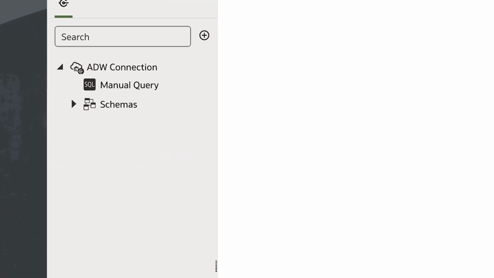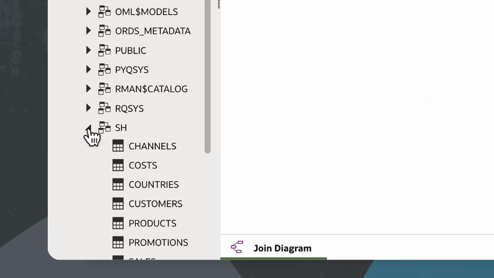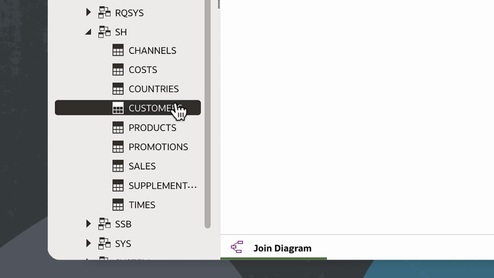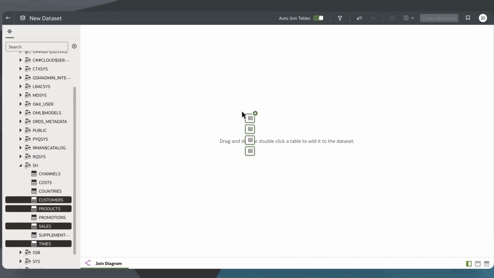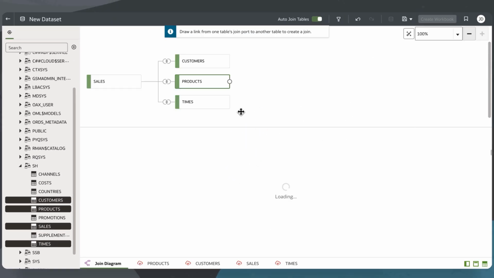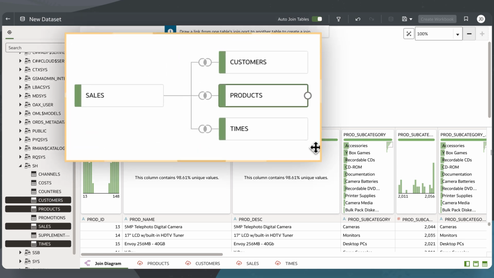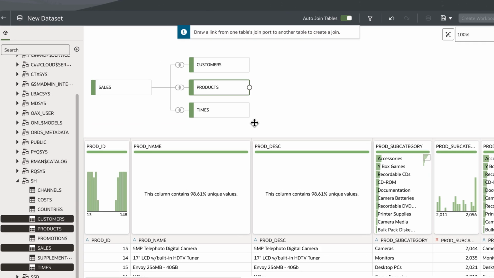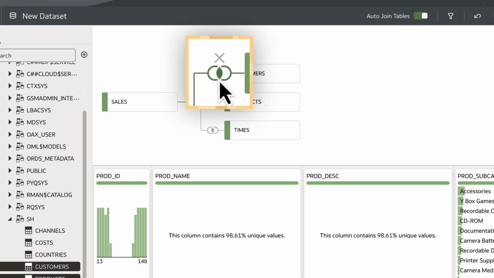The Connections data pane displays a list of all the available schemas. I'll expand Schemas, then the SH user schema, and drag the Customers, Products, Sales, and Times tables to the join diagram. Since I have Auto Join Tables enabled, the system automatically identified matching columns to join each table by name and data type. I'll confirm which columns matched when I select the join icon that connects these two tables.